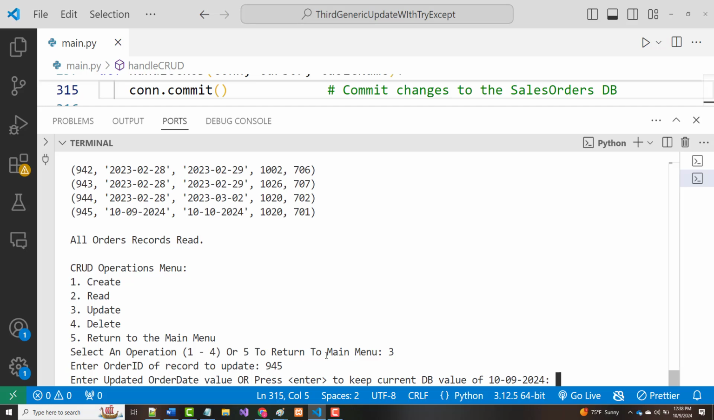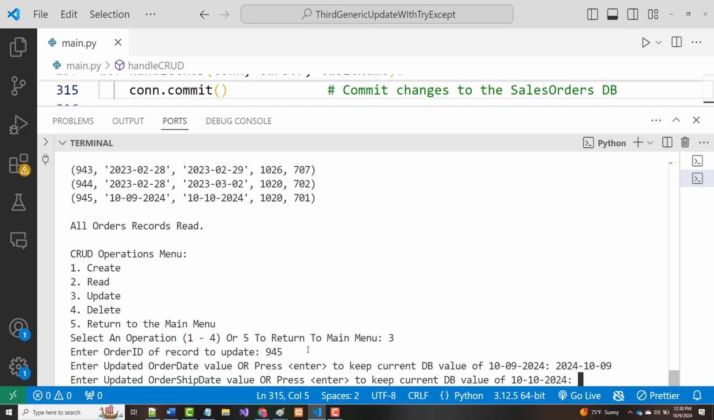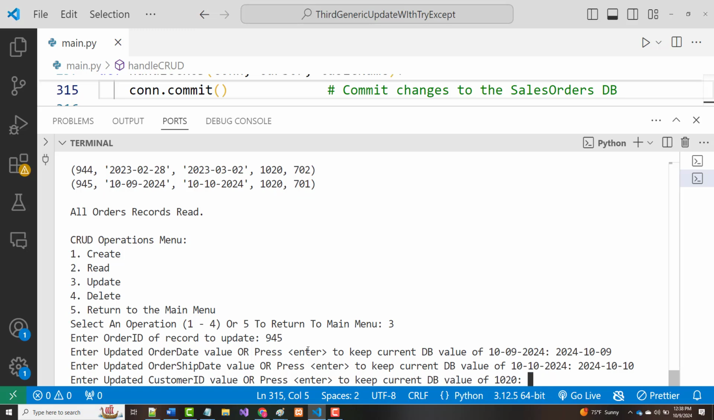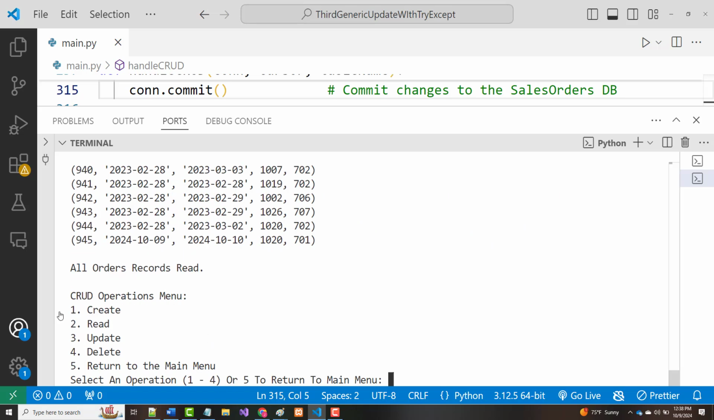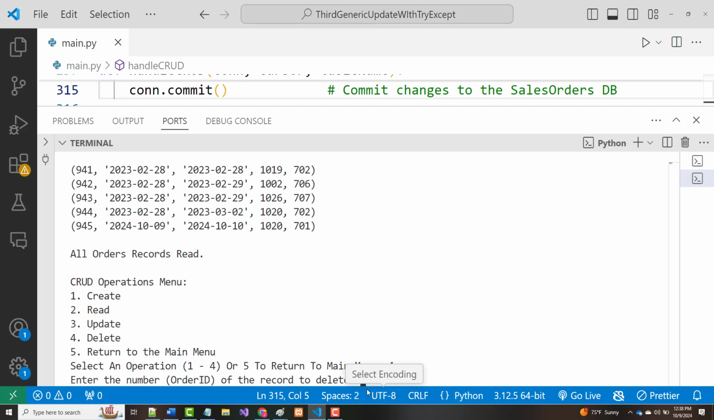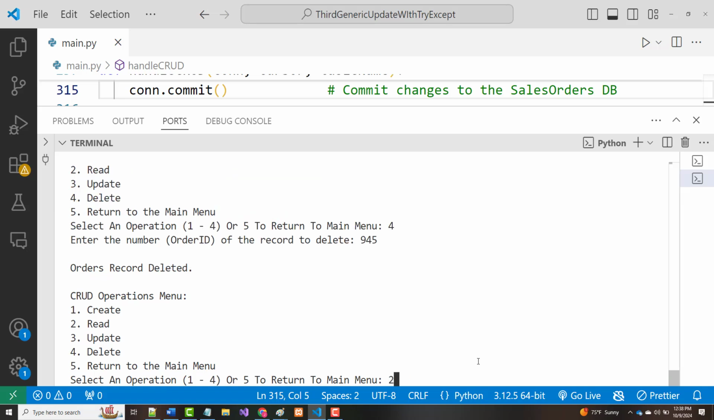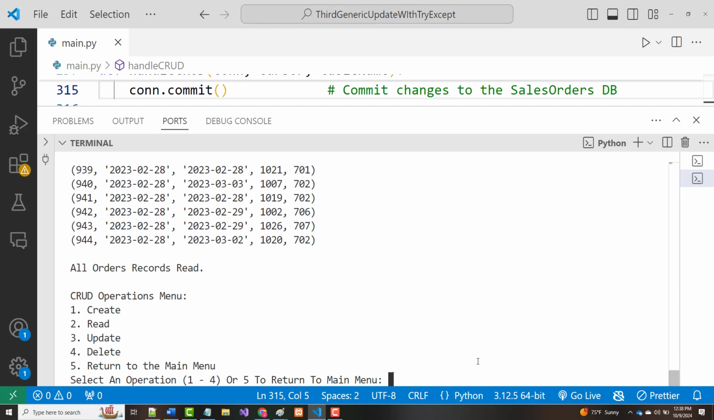945. We'll change the date to 2024-10-09. And we'll change this to 2024-10-10. We'll leave the customer ID and the other one as they are. And you can see it fixed it. All right, let's remove this one. Let's make sure it was removed. There, it's gone. All right.